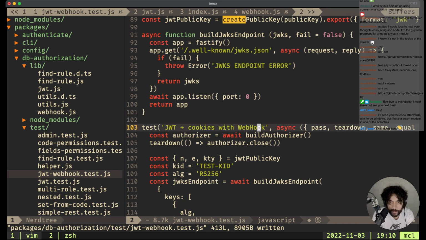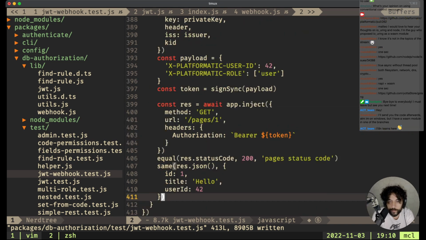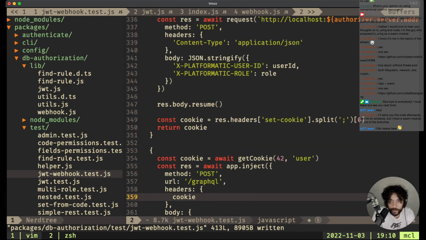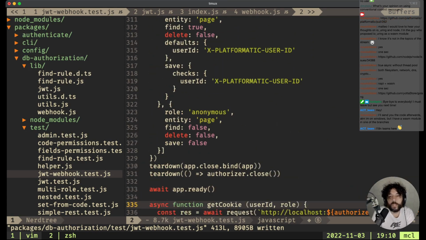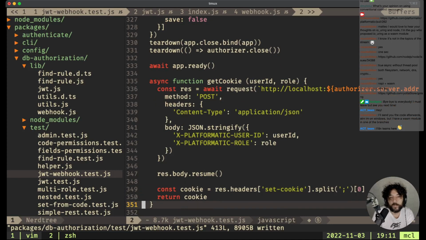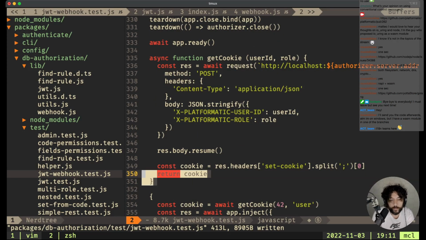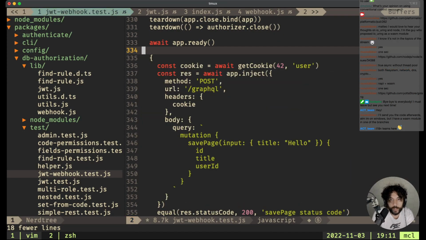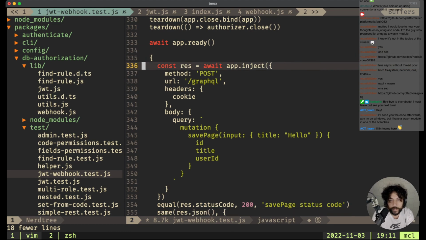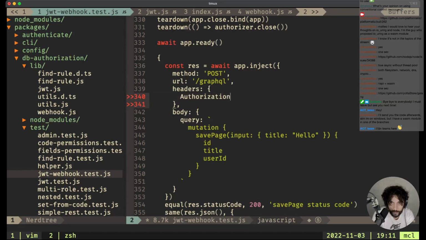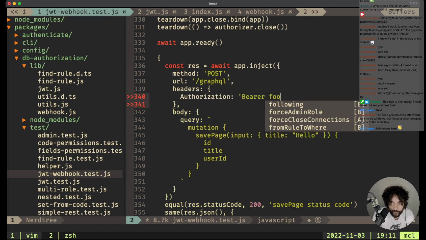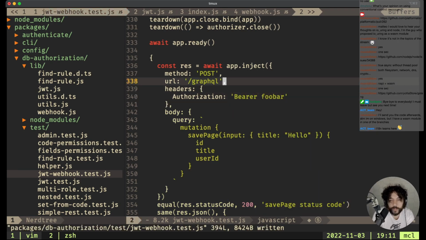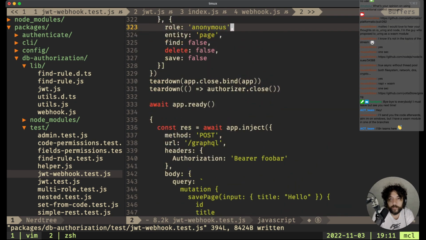So, JWT. I don't want the cookie anymore, so I'm removing the cookie. And I want to specify authorization: Bearer foobar. So let's try and see that.